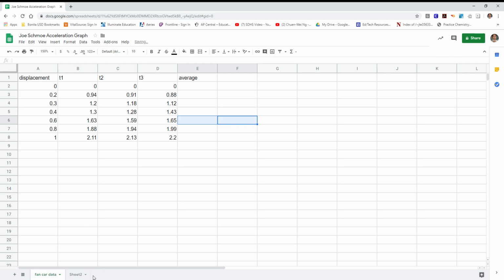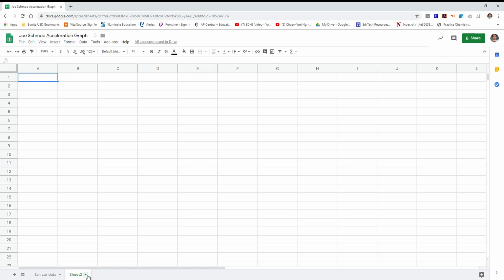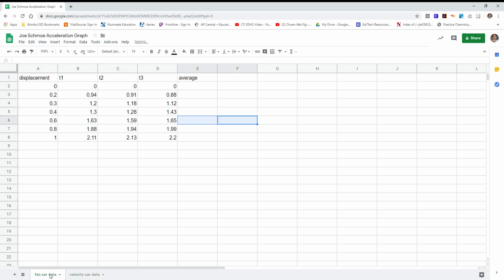And then here, I want you to do the same thing, but rename this to your velocity car data. So I'm going to show you how to do it with the fan car, but for the velocity car, you need to kind of figure out how to do that on your own.